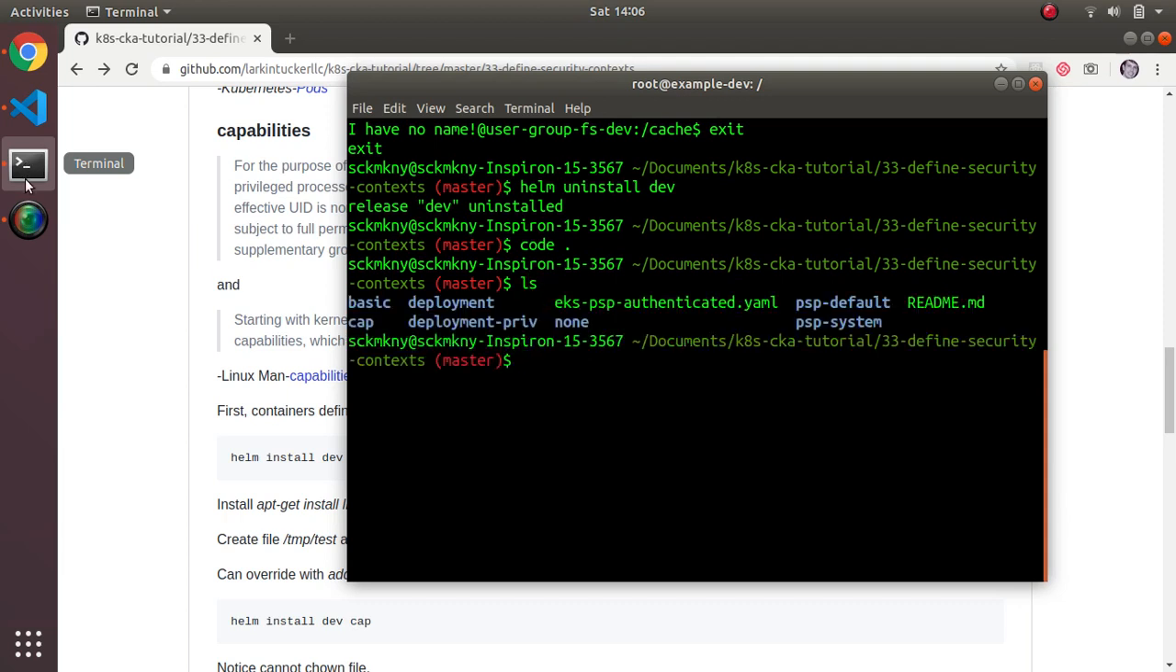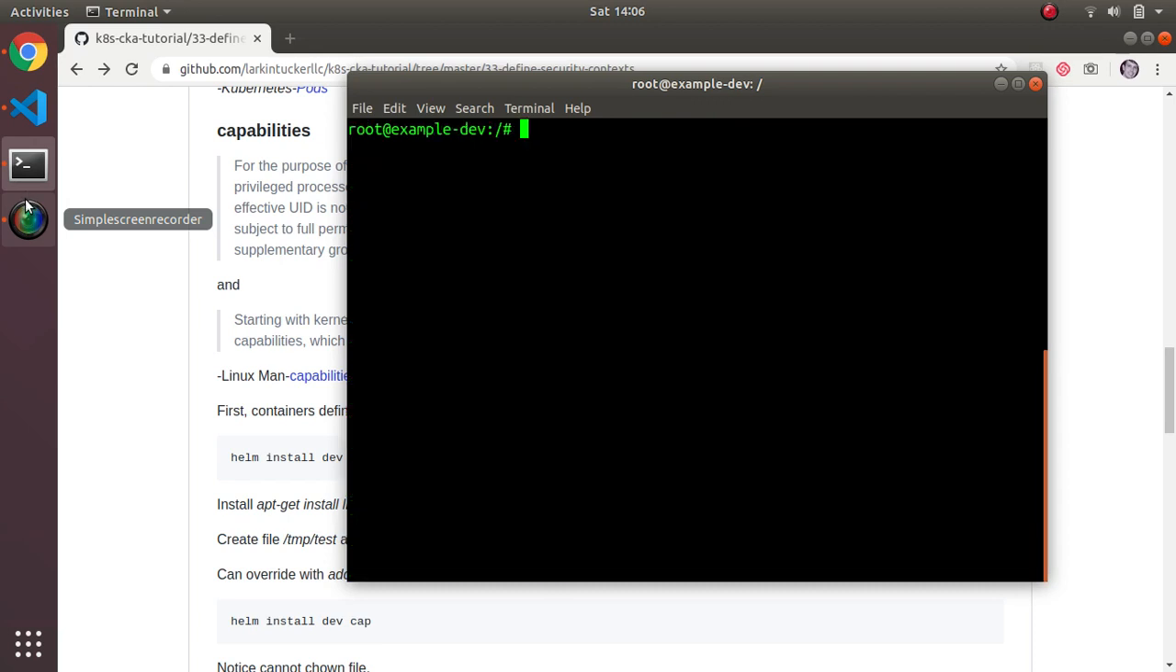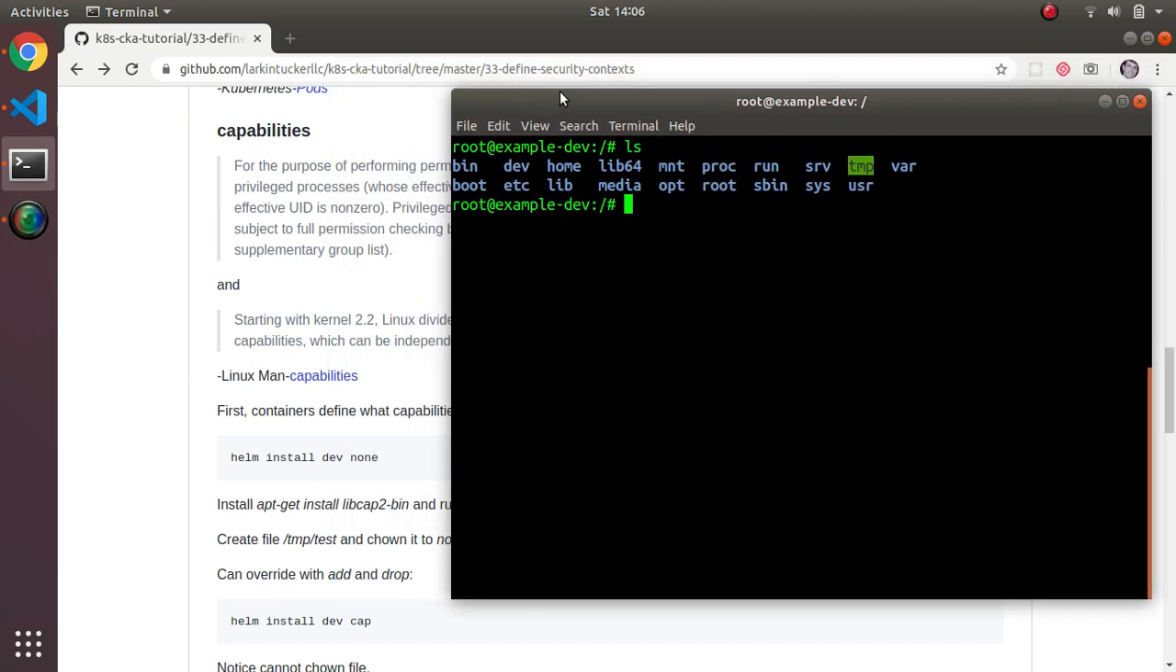Okay, so this might make sense by example more. So helm install dev, back to a basic or none example, which is just an Ubuntu pod running as root. Okay, nothing special. So kubectl exec, I think this is example dev. Okay, so I'm root right now, and what I'm going to show you is there are different gray levels of what it means to be root, and that's what capabilities are given. What's the whole point of capabilities?